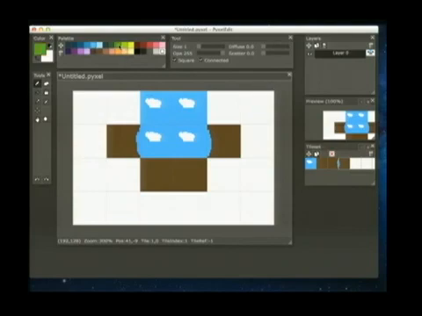Let's see, the top of the ground should be green. Now if you hold down Shift, obviously, when you're drawing with the pen, it draws a line. So I draw a line across the top of the tile there, and the top of that one there as well. Okay, and that's my grass.